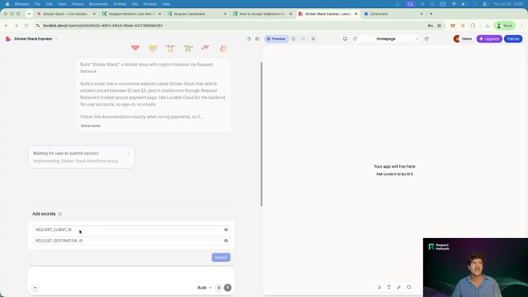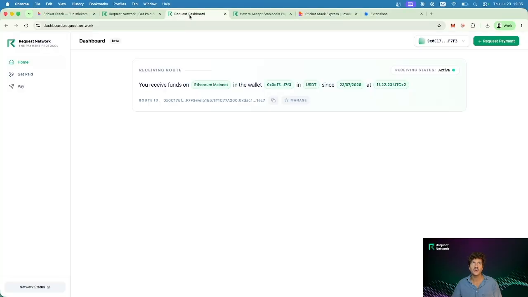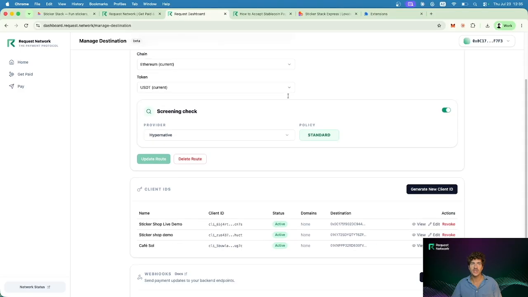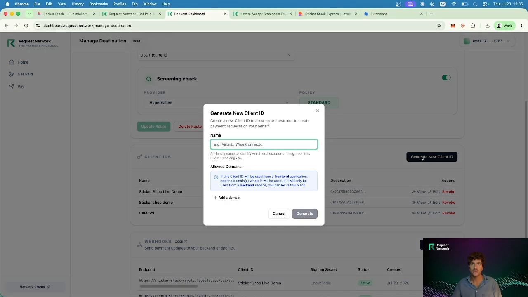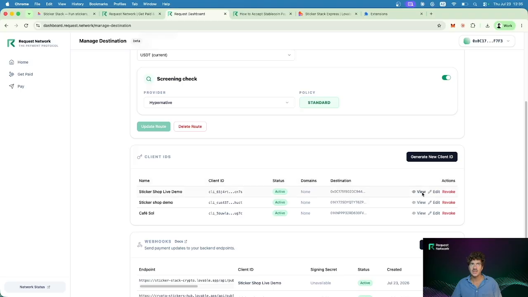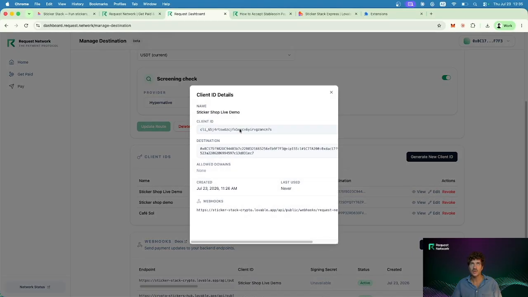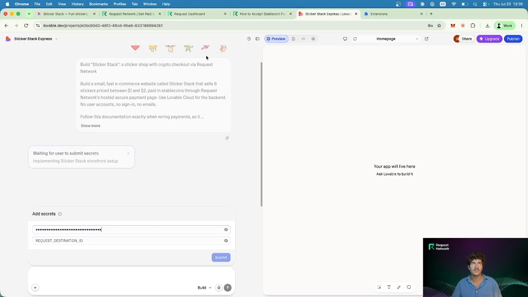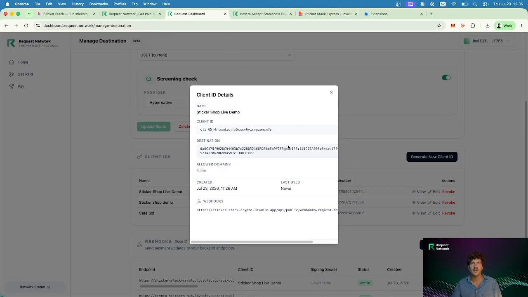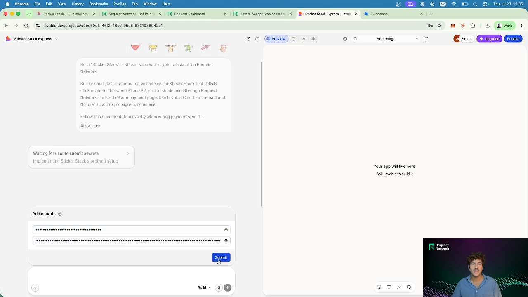Now Lovable is asking to provide the client ID and destination ID. So you go back to the Request dashboard, under manage, you can generate a new client ID. Here you just enter the name of your website or your app, click generate. I already generated my client ID, so I'm just going to copy it and paste it. Same with the destination. And then I'm just going to submit it to Lovable.